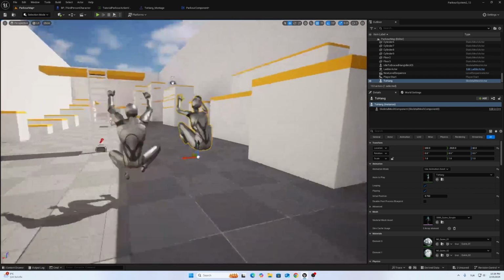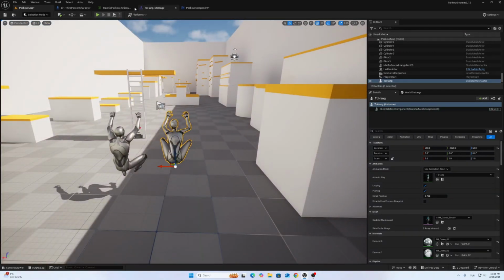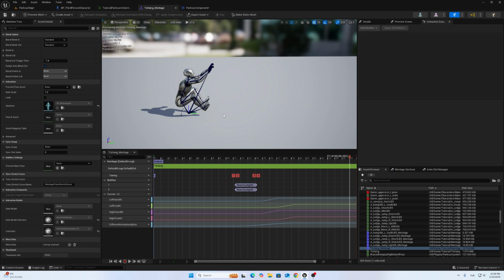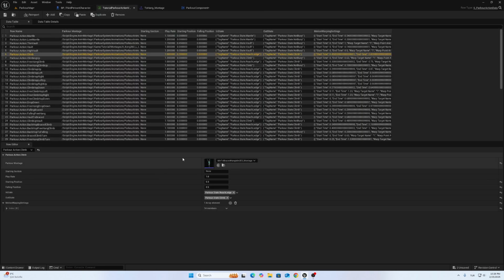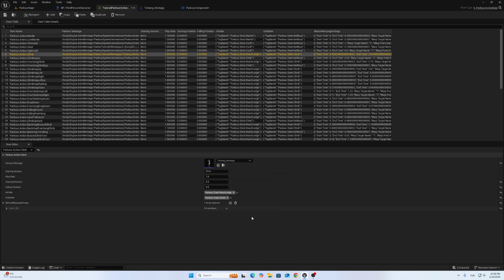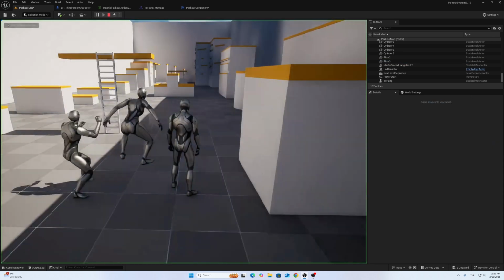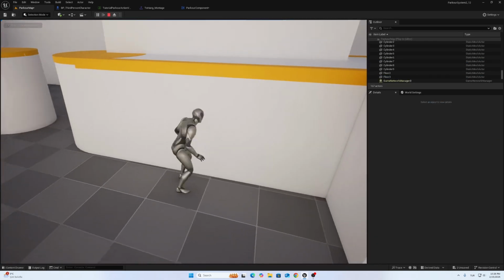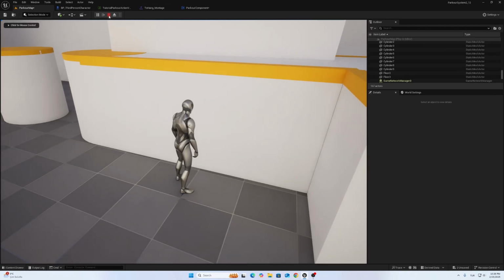So I will show you what the problem is when you are using this montage. Let's change to the hang montage. Warp settings doesn't matter for now. So let's change the idle animation also. You can see clearly.